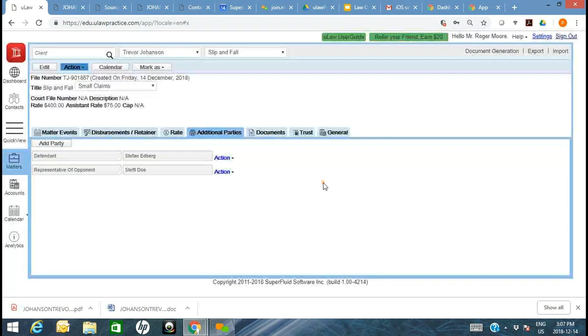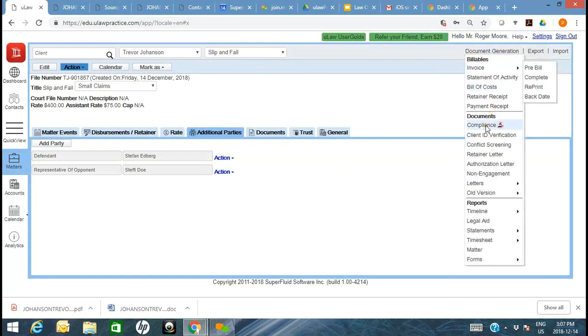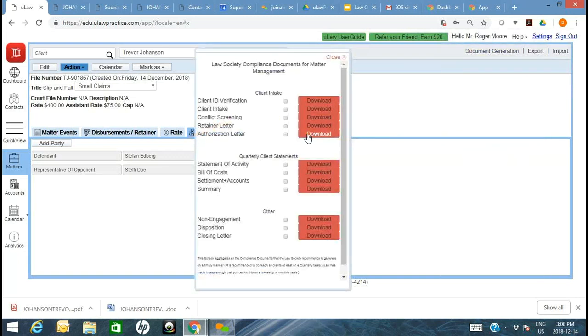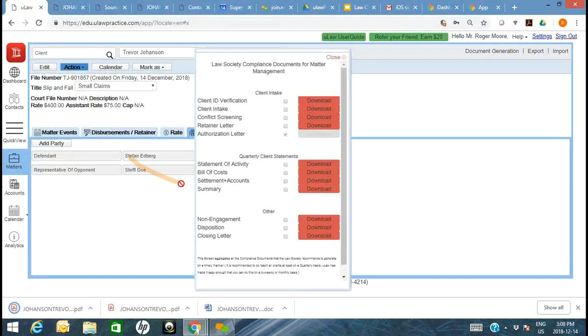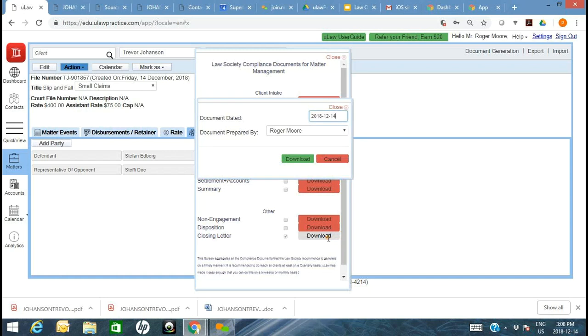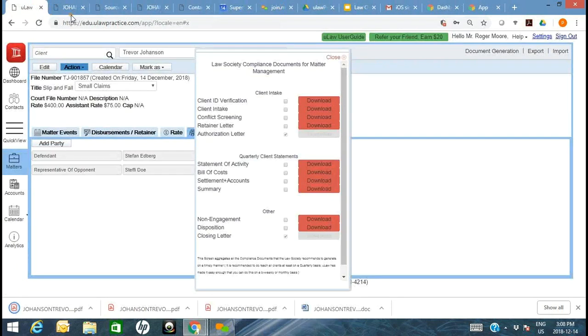You can have POA based, right? So again, having different templates for different areas of practice. And having a plan of action for an authorization letter as well. Okay? And as you can see, quarterly client statements such as statement of activity, bill of cost, settlement accounts. And for whatever reason, if this client is going to non-engage you, you can sign that non-engagement letter. A closing letter once the work is done as well.